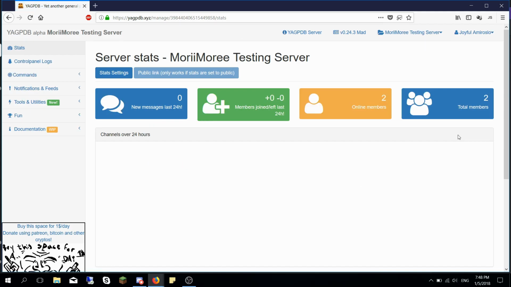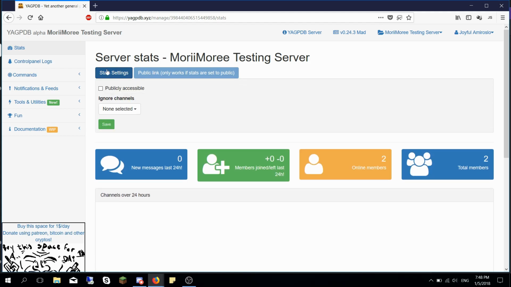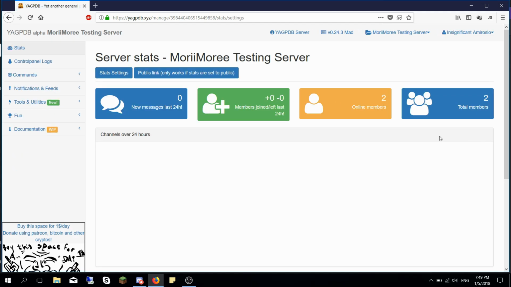Now, I'll start with the basics. Here we have the stats. What you can find here is how many messages in the last 24 hours, how many members joined and left, and the current online members and the total members. You can change the stats and make them publicly accessible, which means anyone can see these stats.